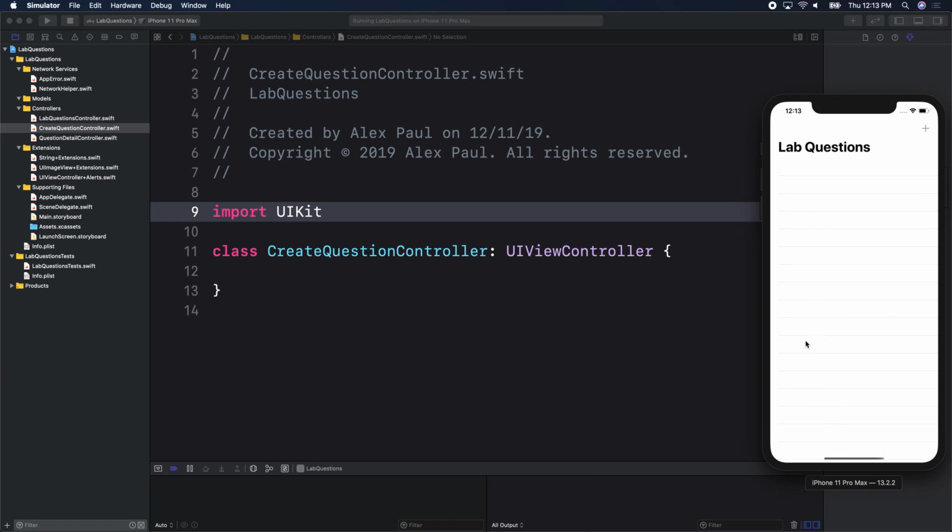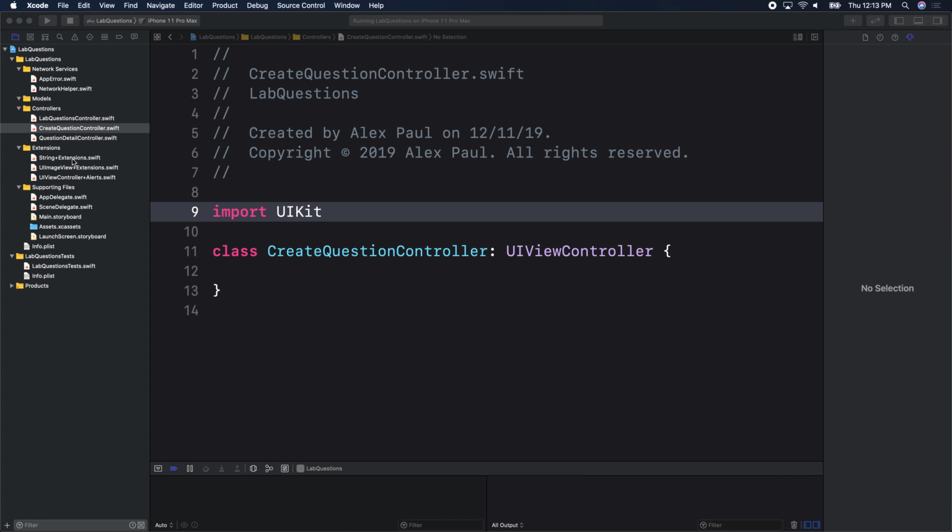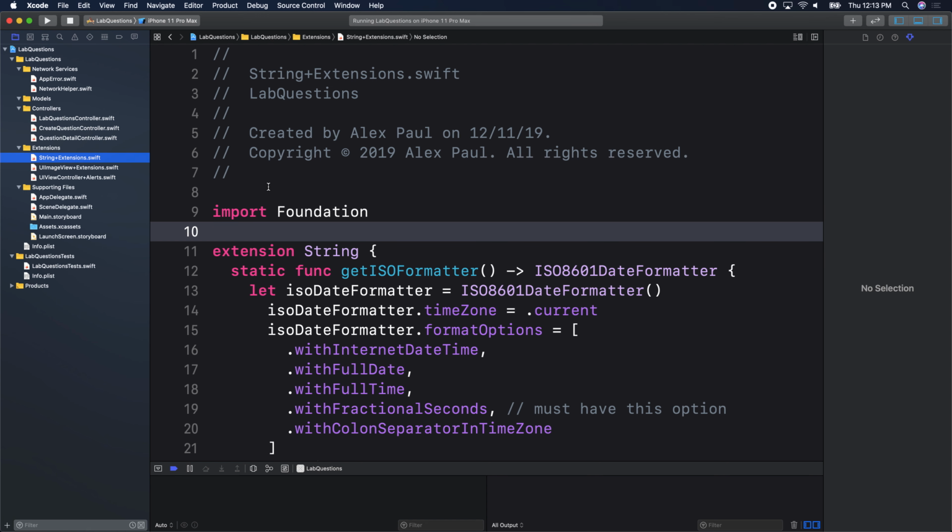At some point when we have questions, we'll be able to select a question and go to the question detail controller, right? So MVP is 3 controllers. Next up, we have extensions. Let's talk about the extensions. We have a lot of extensions.